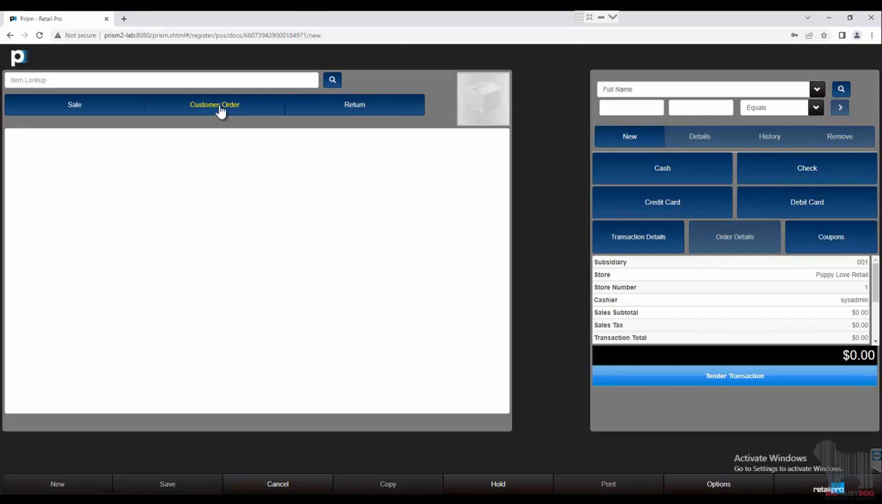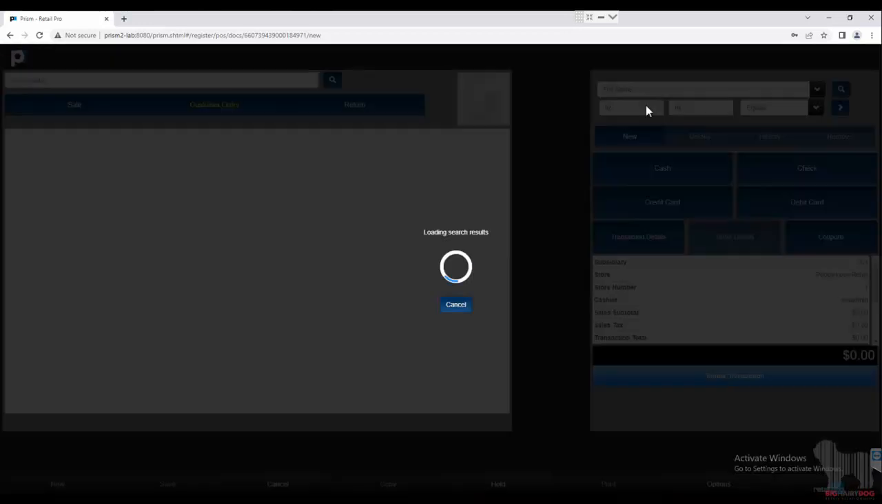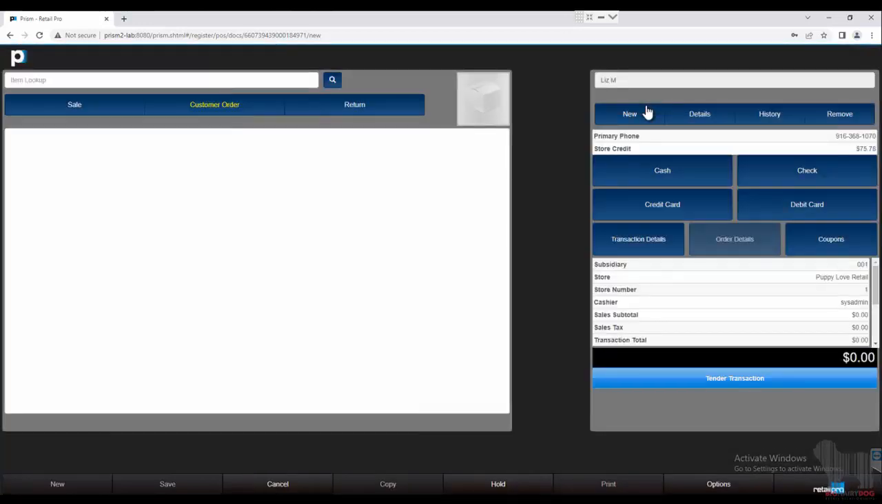So what is required of a customer order? Of course, we need a customer, and we also need the items. Let me add a customer here. There we go, I'm able to add Liz. I can see the phone number. Liz even has some store credit, so it's going to help us out with taking some deposits on this customer order. Let's go ahead and get this listed.